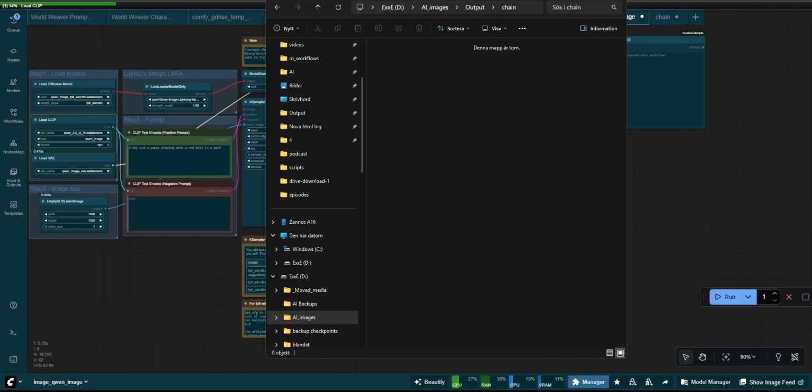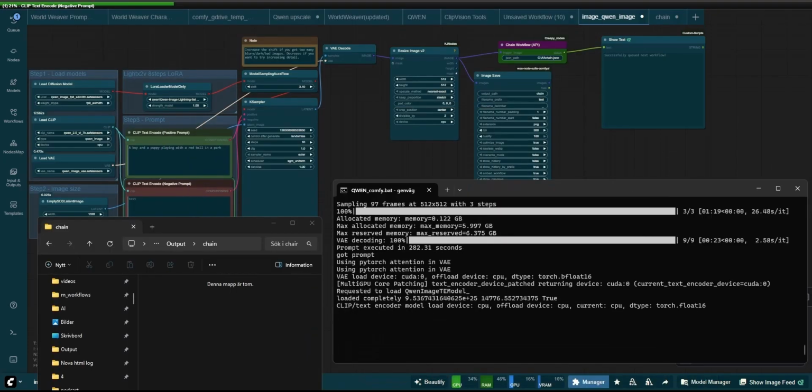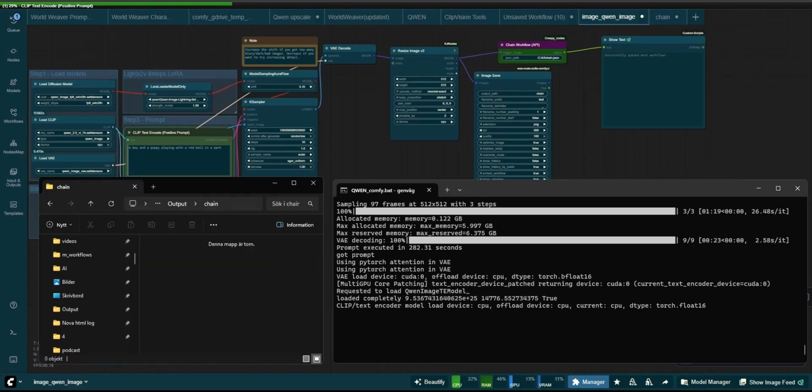Welcome to a quick demo of a new custom node for ComfyUI. I call it Chain Workflow. I'll be honest, I made this mostly for research purposes just to see if I could.